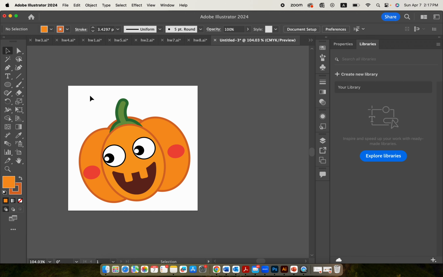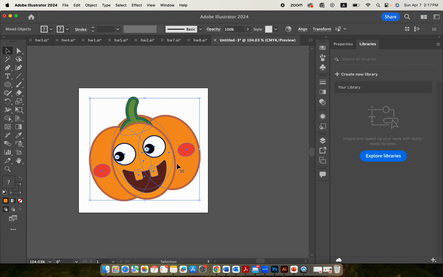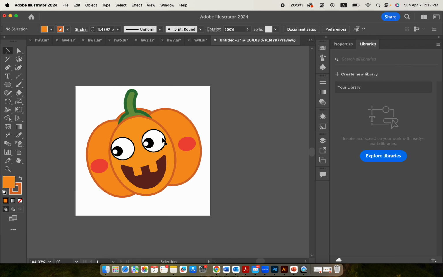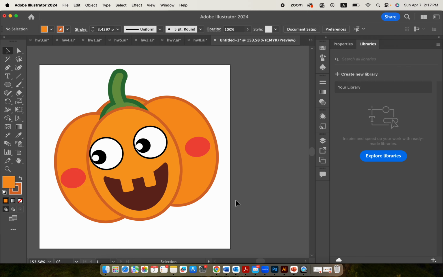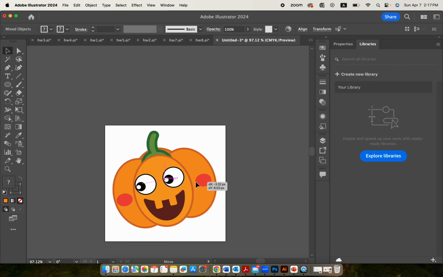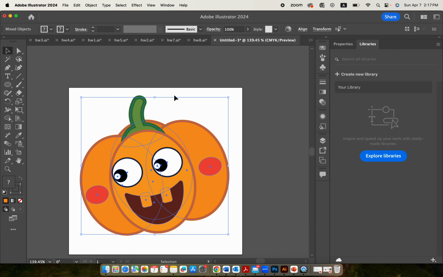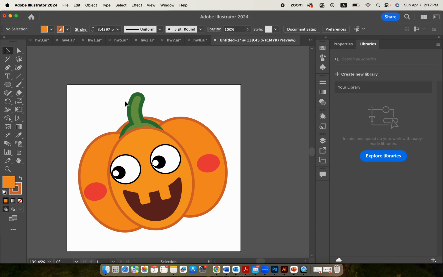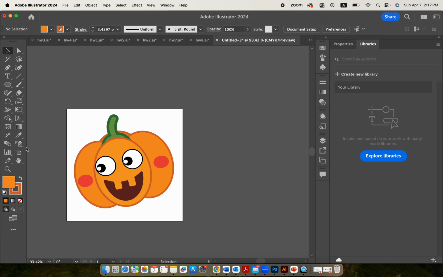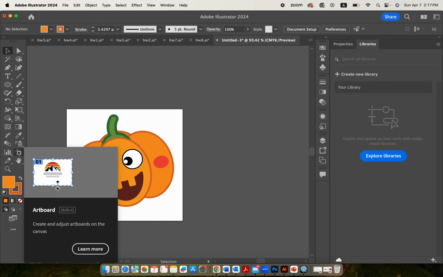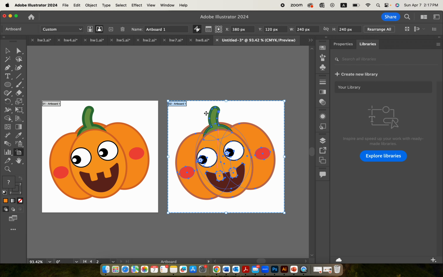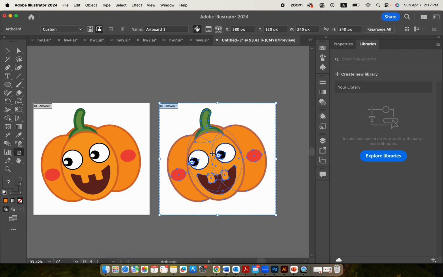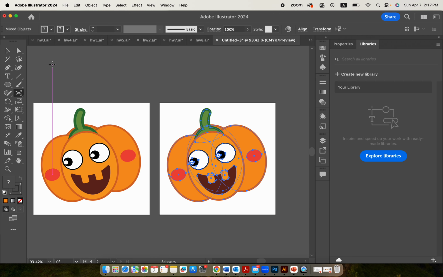So first, for example, this is our character design. It's pretty simple. So this is the first action. Then we're going to create the second frame. So I will click on here, artboard, and Command C, Command V, just copy paste the artboard. So you get the same size artboard as well as the same character inside it.